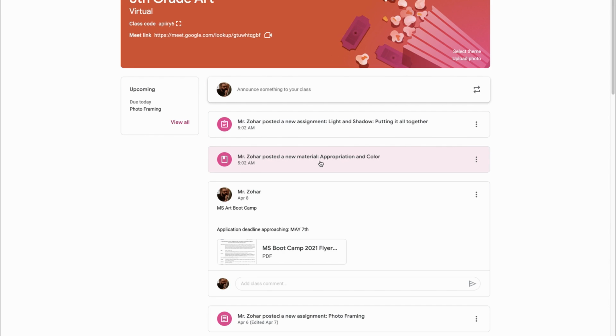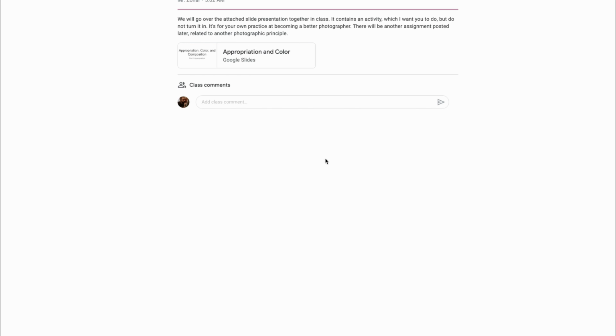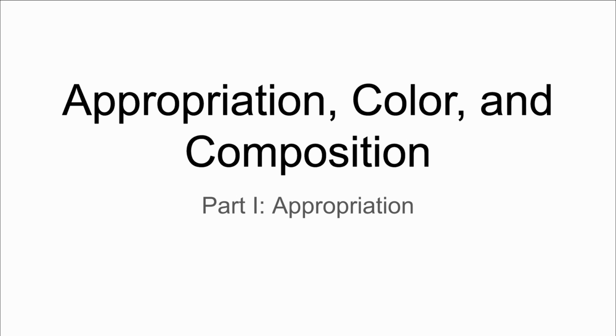So we're going to start with appropriation and color. These are kind of art historically relevant photography concepts. It includes a lot of things for you to keep in mind and practice as you continue to take photographs, not just for this class, but in life. Appropriation, color, and composition. So let's talk about appropriation.